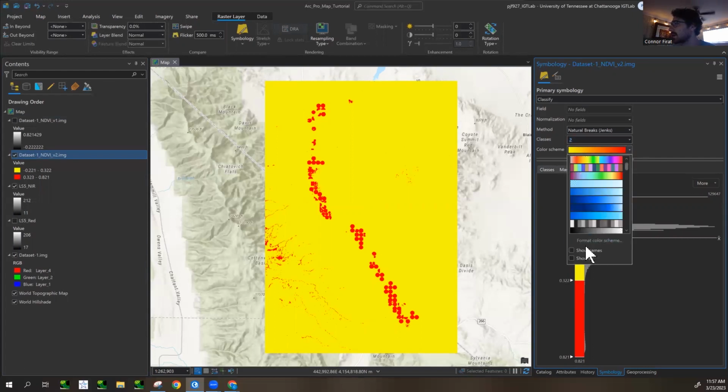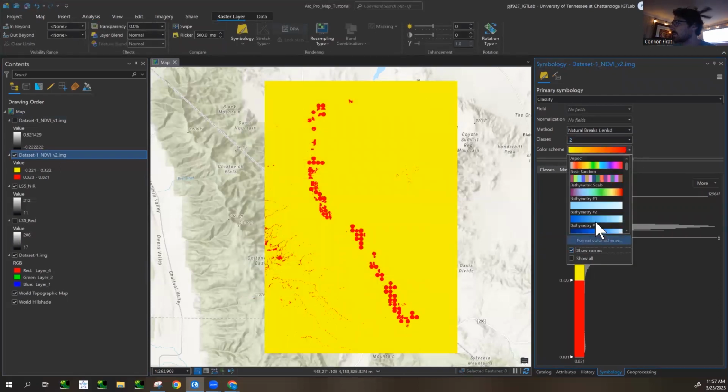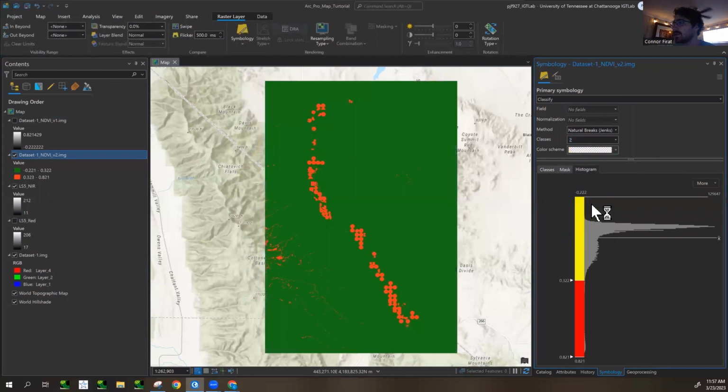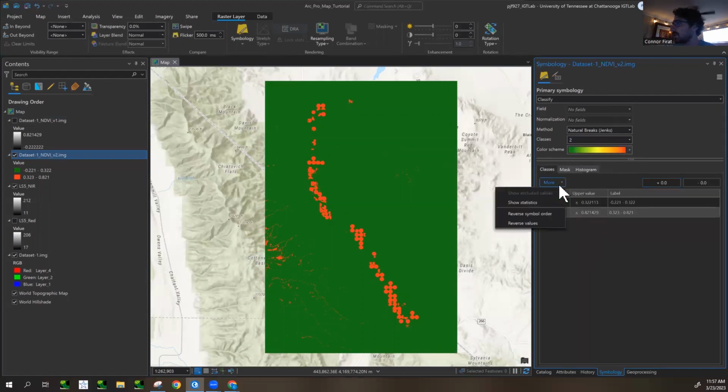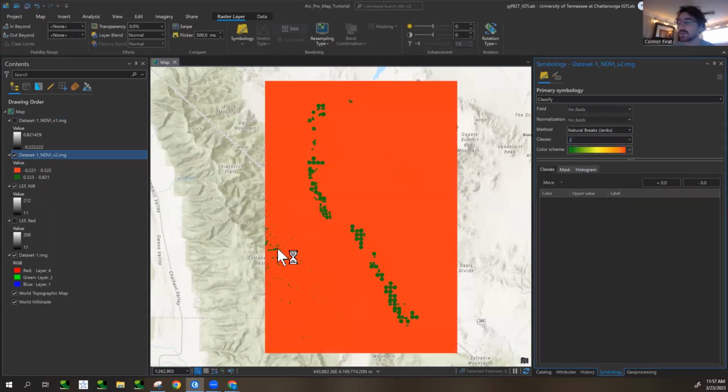But you can change your color ramp, that color scheme. Okay. And then here's the one we usually use for vegetation. It's flipped though. So we need to go more, and then we reverse symbol order. Now it's perfect. Okay.